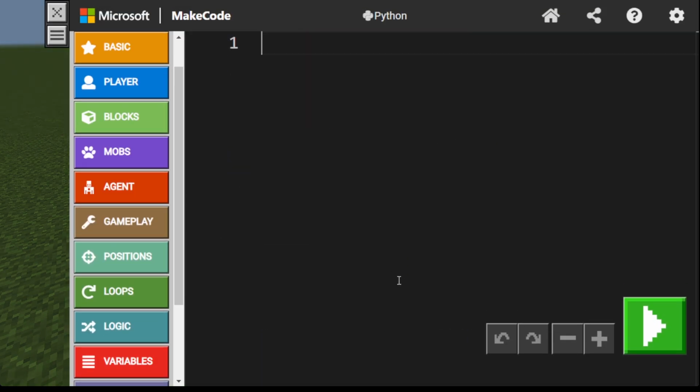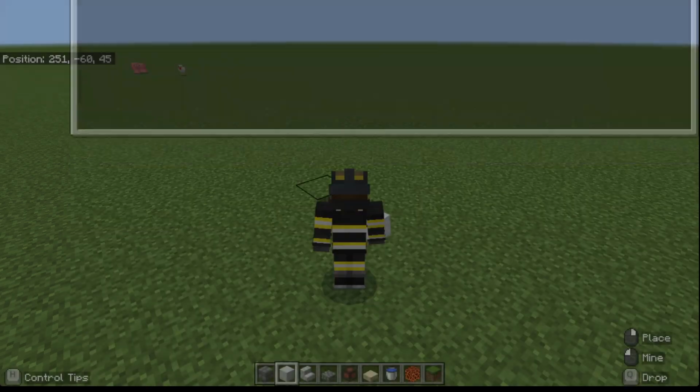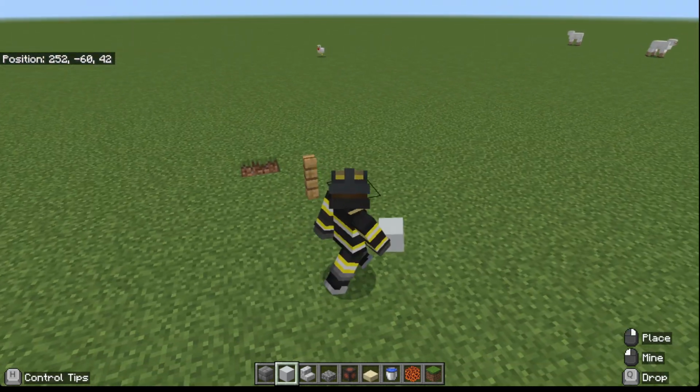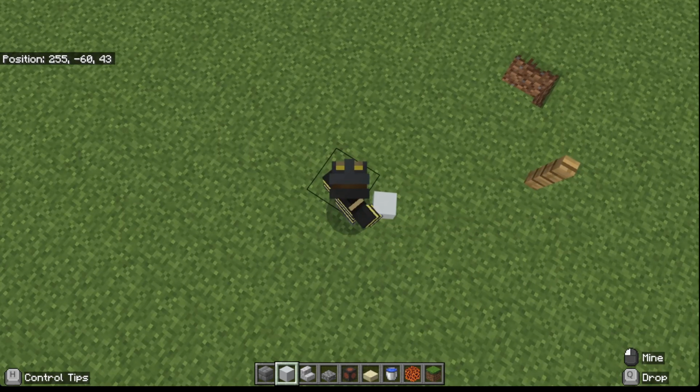We do blocks.place oak fence, and we're going to do 0, 0, 0. Let's actually just do 1, 0, 0, so that it's not going to be next to me. Okay, there we go. You can see our fence is right there. Perfect. But our pen needs posts all the way around a square, and it needs many of these to make a square. So let's actually do that right now.